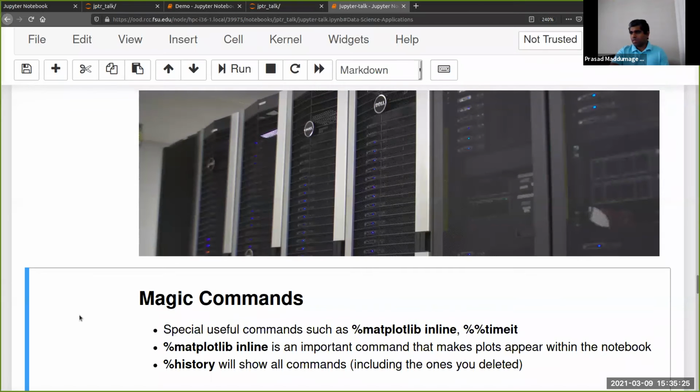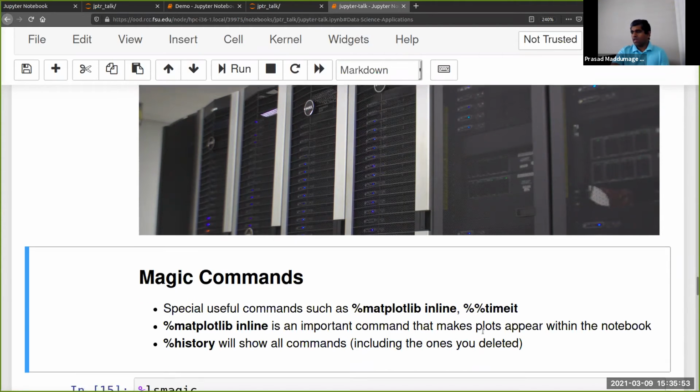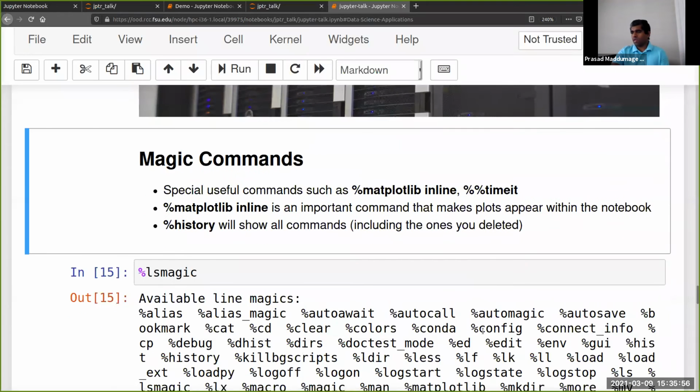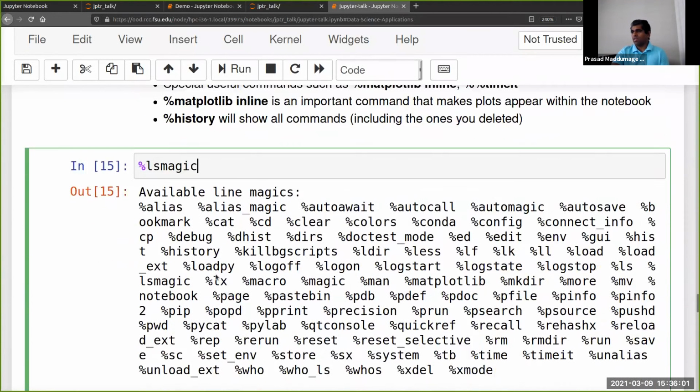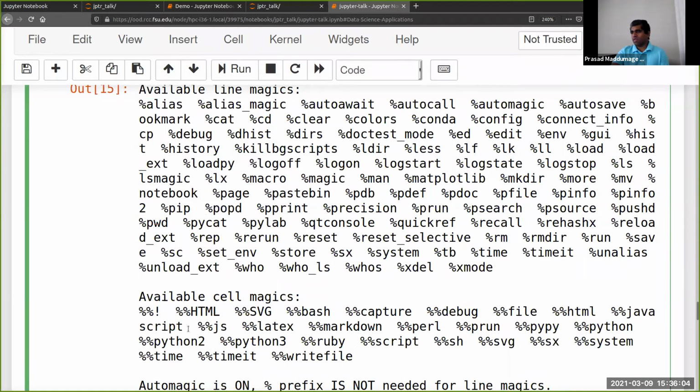So I talked about magic commands earlier. There are several magic commands, like for example, matplotlib inline, which we just saw, and timeit. There are two types of magic commands: line magic and cell magic. With one percent sign, these are called line magic, and the two percent signs are cell magic. So if you do lsmagic, it'll list all the magic commands. These are available line magics, these are available cell magics.